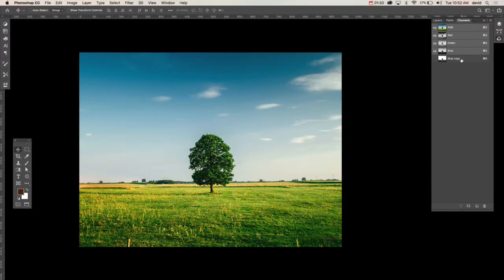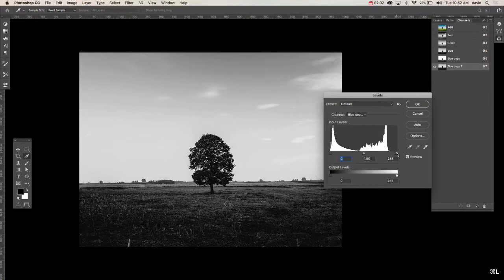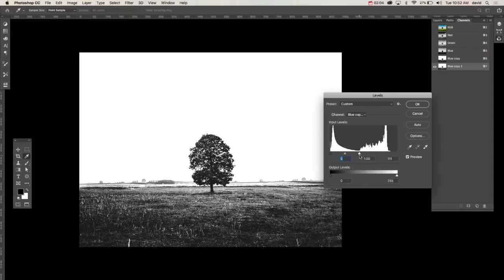We're going to go to channels. And you can see I already have the blue copy made, but I'll show you the steps again. I'm going to select the blue channel and duplicate it. And what I'm going to do is use levels. Watch what happens when I up the white. You see, the main thing is I want to get rid of the clouds.